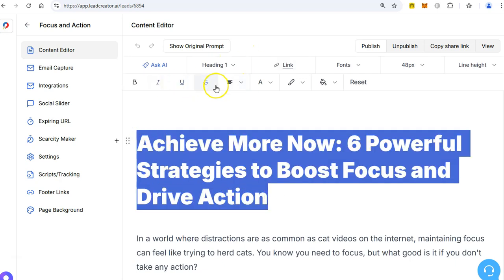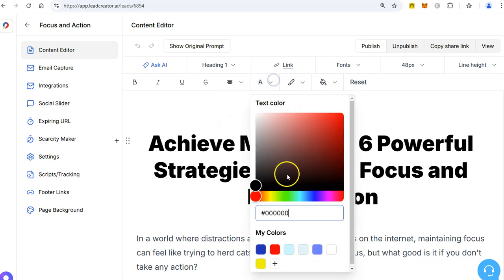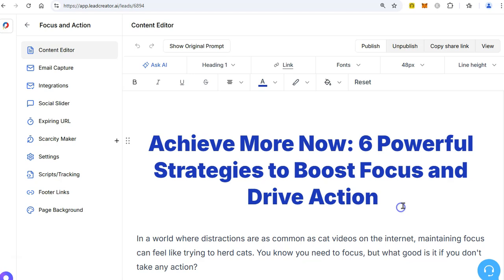We'll center it. Change the color to, I can set my own colors within the system, so you can use your branding colors quite easily.